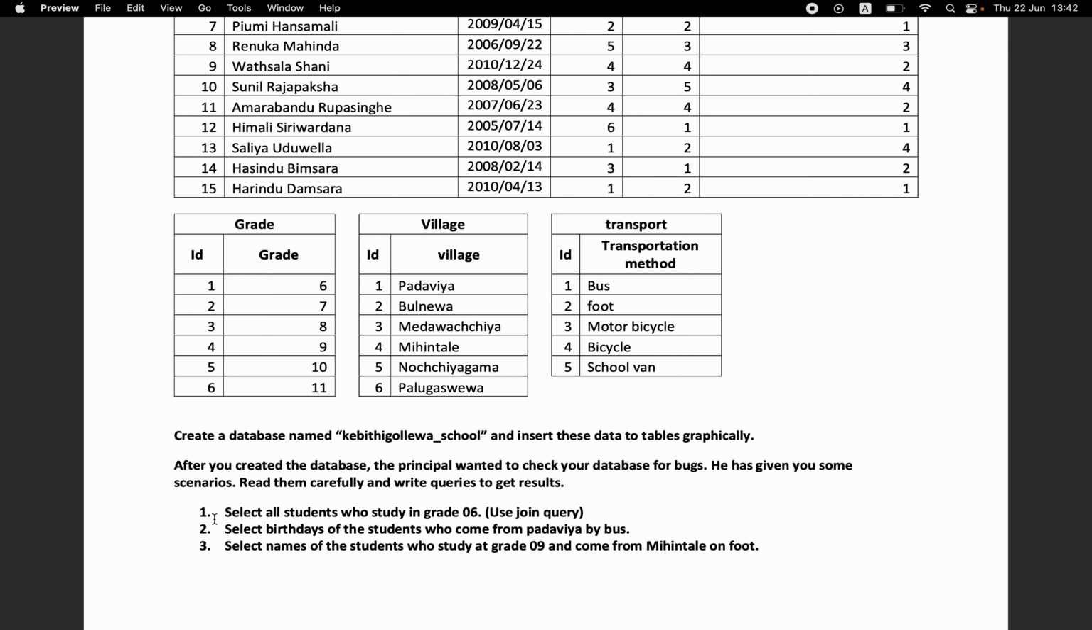So the first task is to select all students who study in grade 6. Use a join query. So you have to use the join query and get all students who study in grade 6. The second question is to select birthdays of the students who come from Padaviya by bus. Third is to select names of the students who study at grade 9 and come from Mihinthaya on foot.